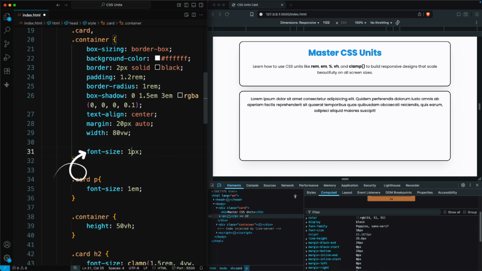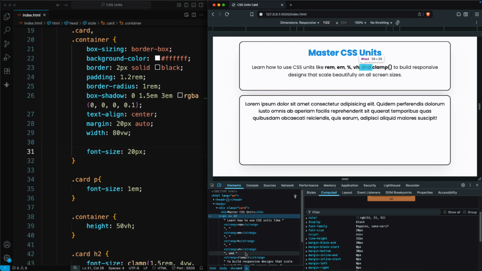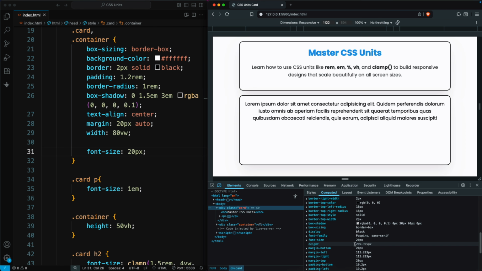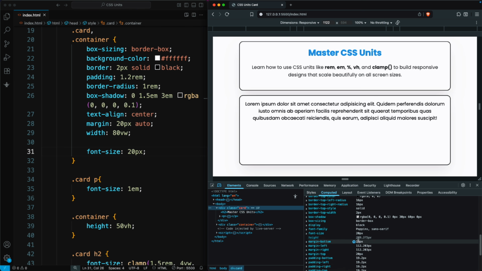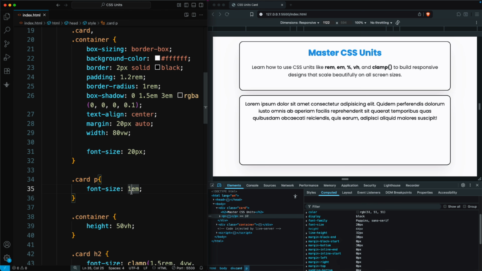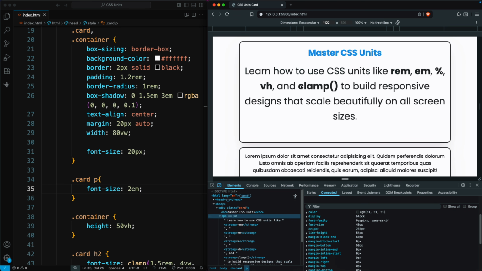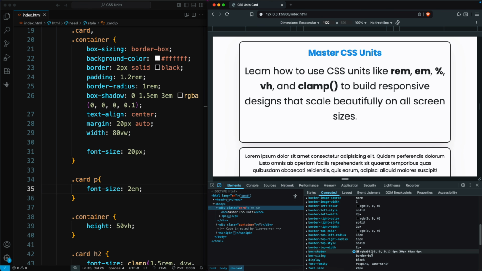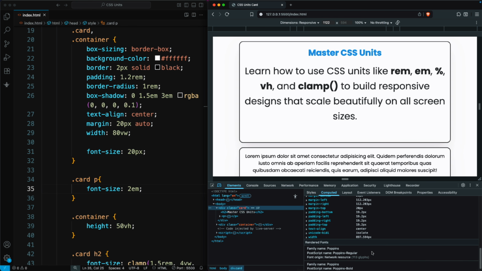Next, if we change the container's font size to 20 pixels, and the paragraph still uses 1em, then the paragraph's font size becomes 20 pixels. That's because em is always relative to its parent's font size. Now, if we change the paragraph's font size to 2em, it becomes twice the parent's size. So, if the container is 20 pixels, the paragraph becomes 40 pixels, 2 times 20 pixels.